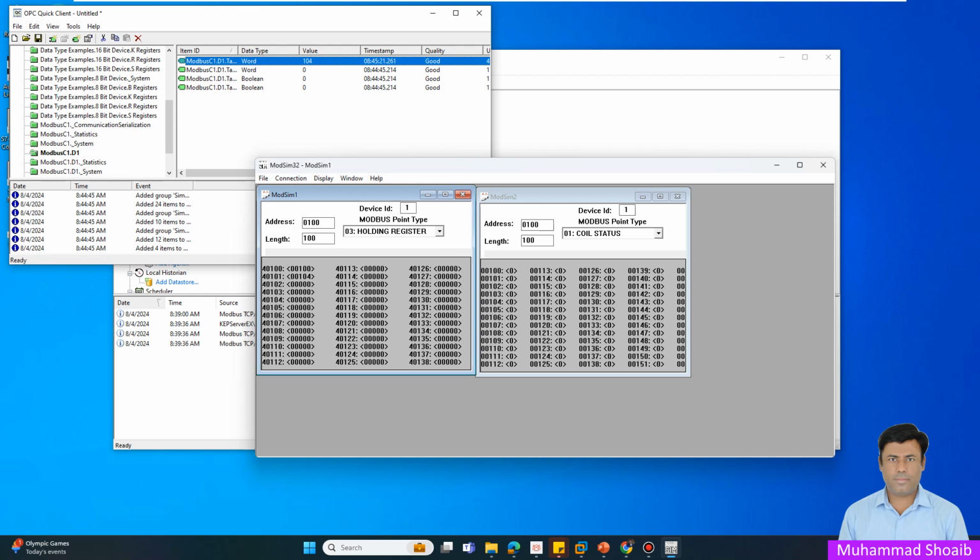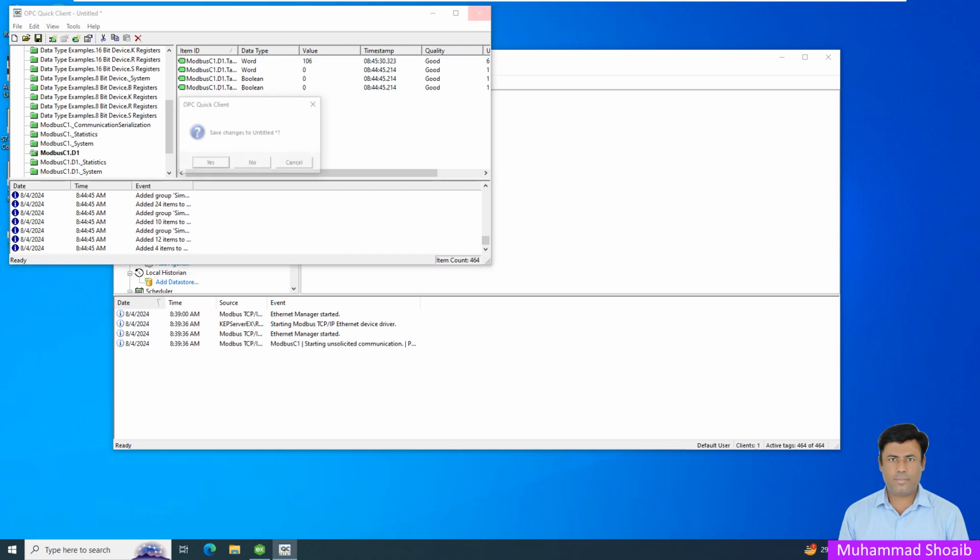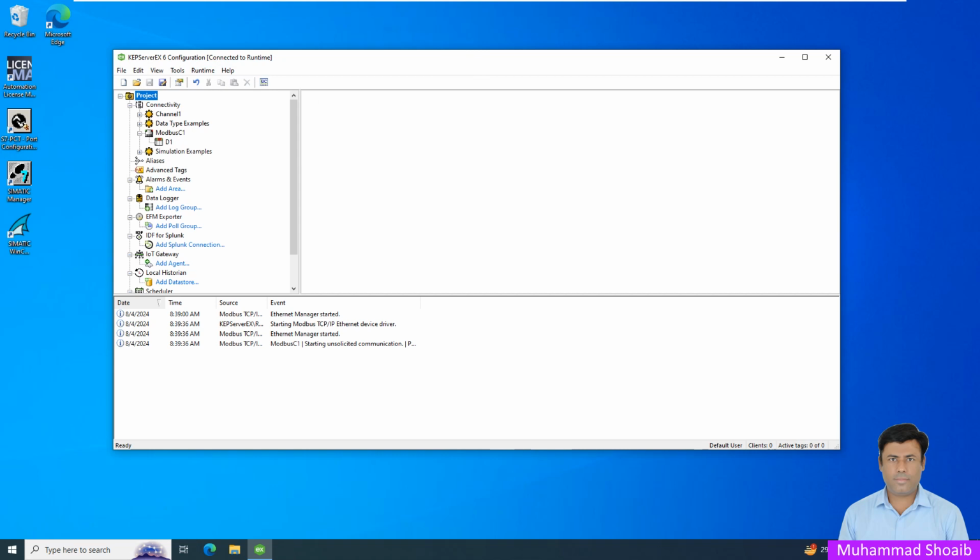So it means our data is perfectly updating between the KEPServerEX server and our Modbus TCP. Our KEPServerEX Modbus TCP client is working fine, so our first step is completed.